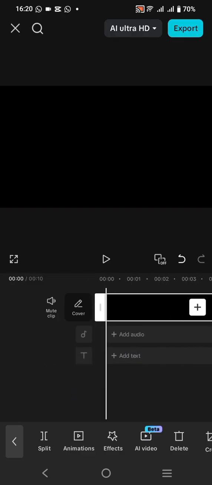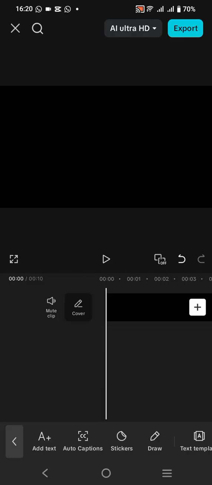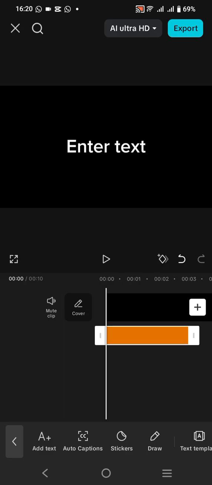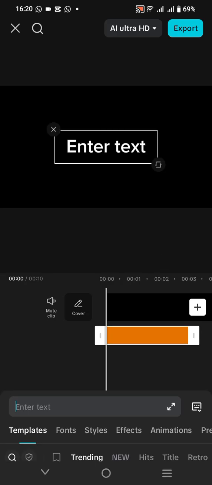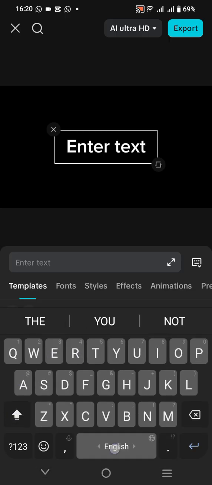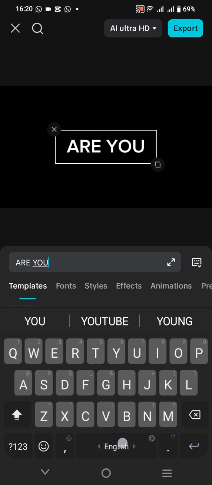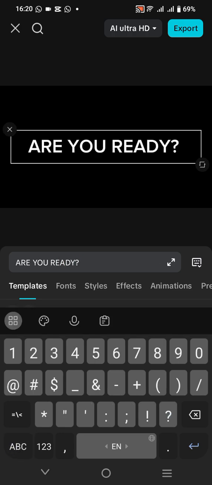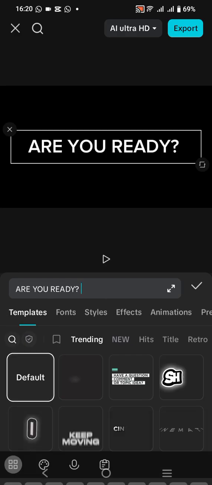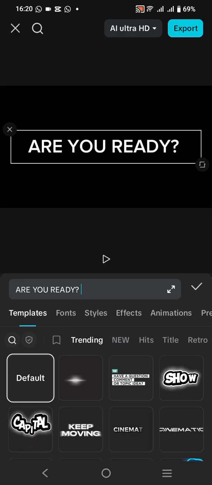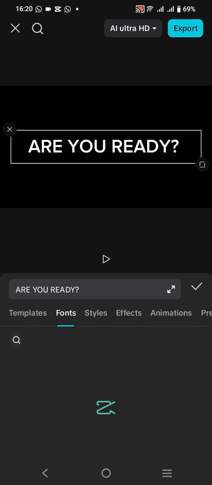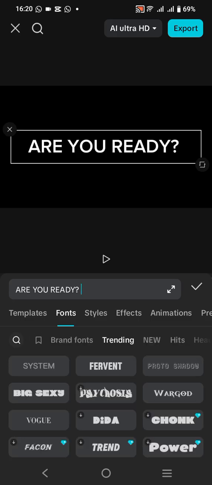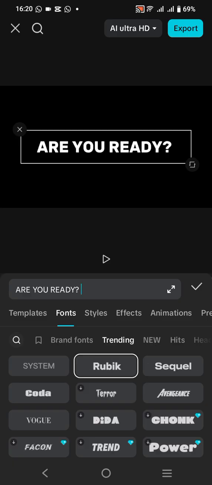And after that, you can start to add the text down here. For example, I will start to give the text, "Are you ready?" like this. And after that, you can also adjust the font style or the fonts over here. For example, I will choose this Fervent.